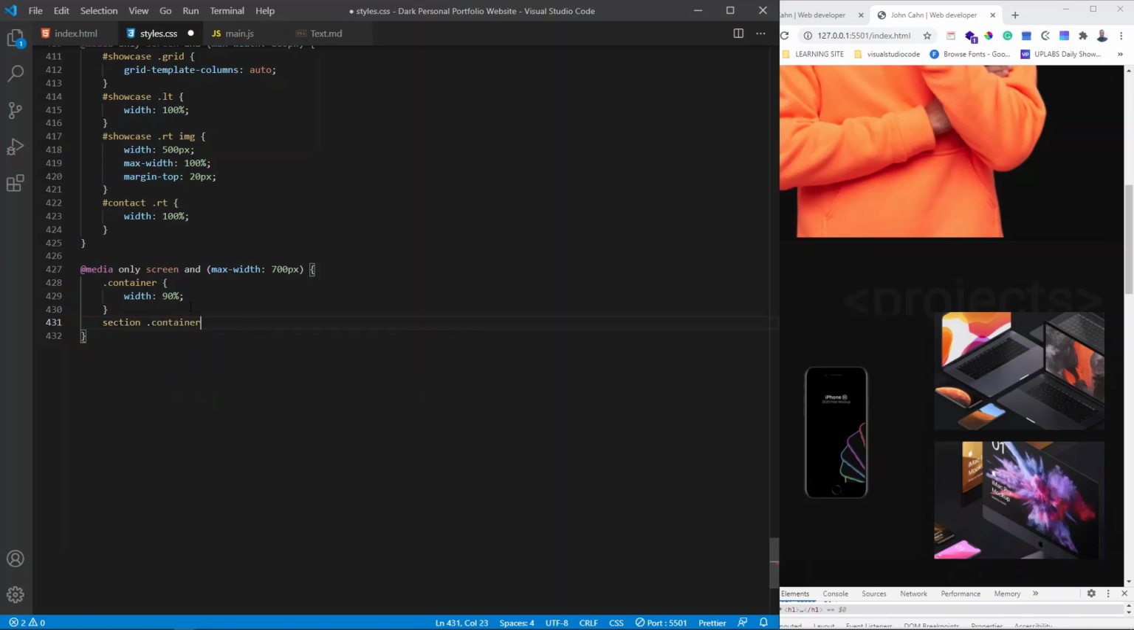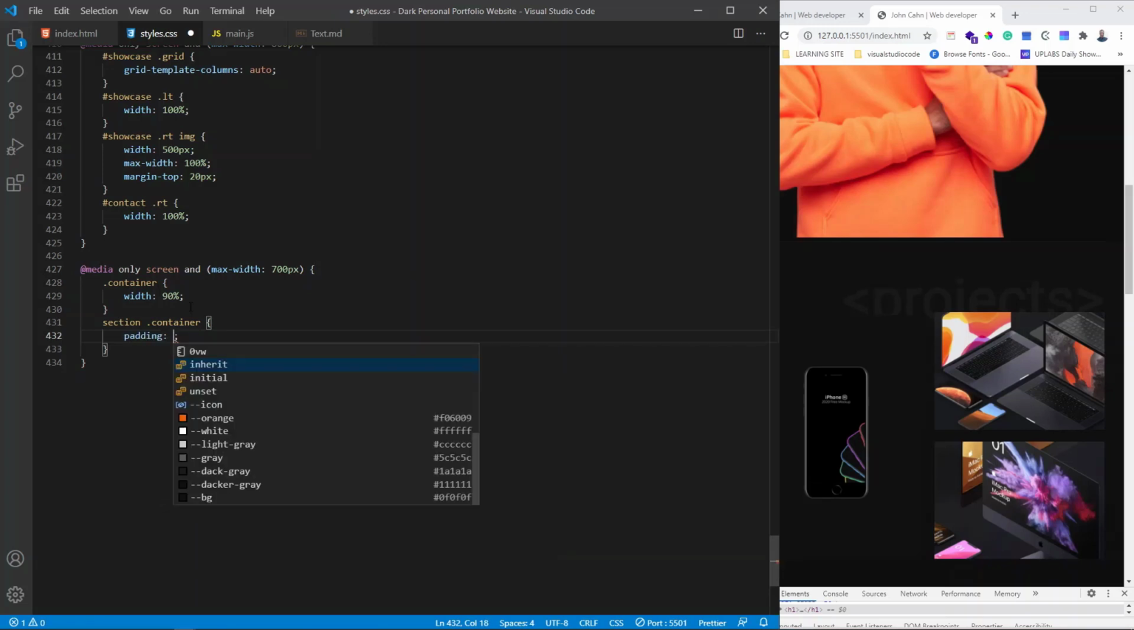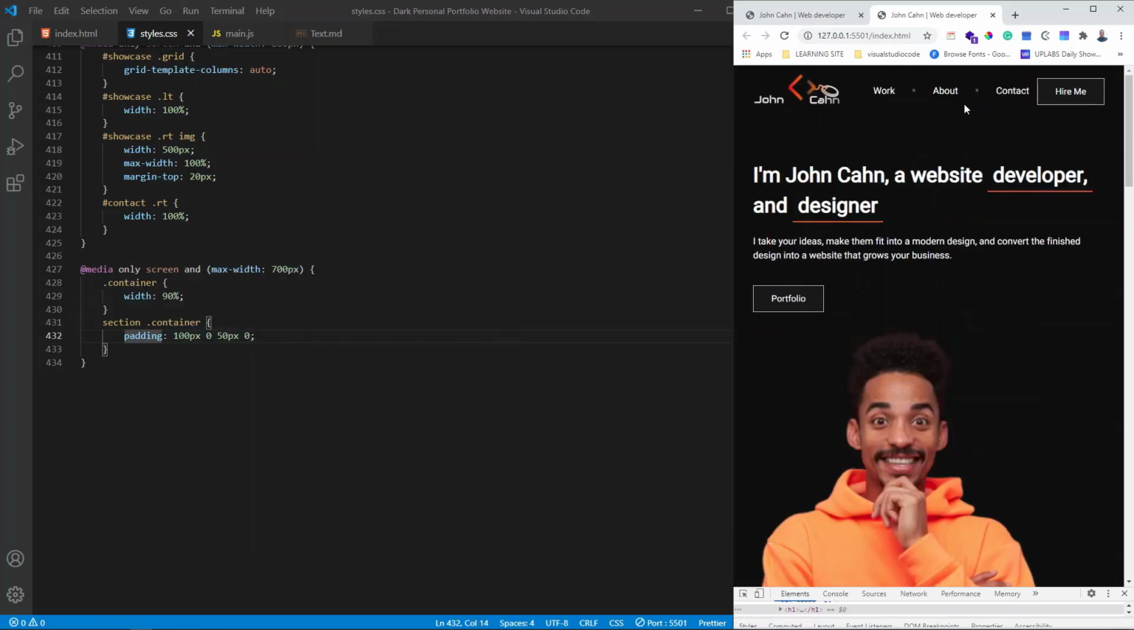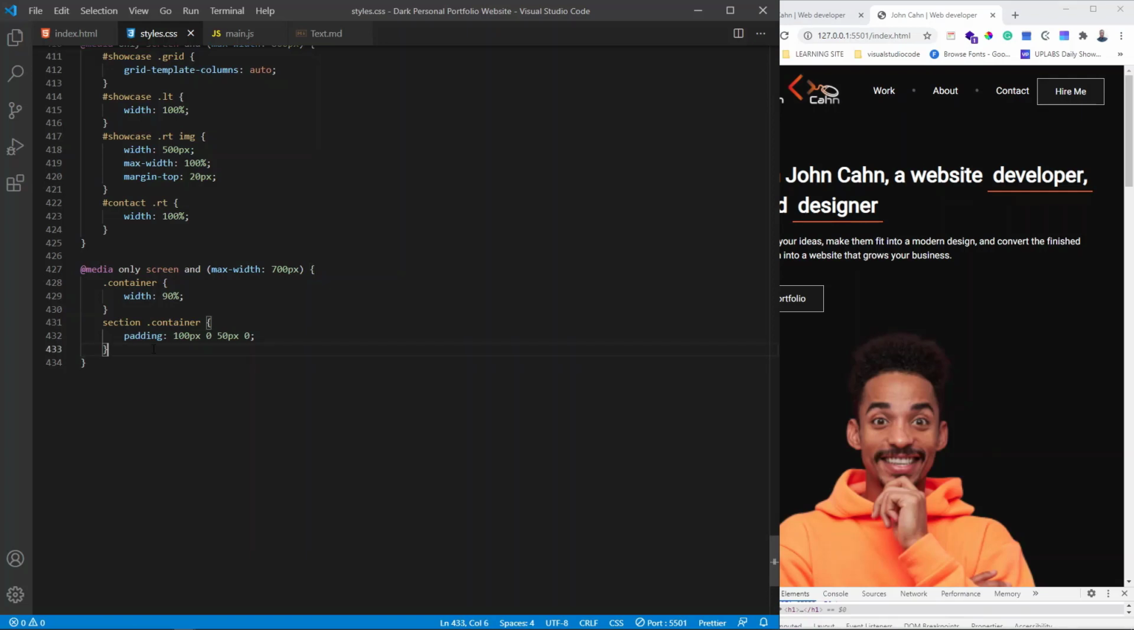And the container, I want to change the padding to, let's say, 100 pixels from the top and 0 from the right and 50 from the bottom and 0 from the left. Let's save that. Okay. Now let us start the menu. The menu is looking shrunk together. Let us style that for mobile version.